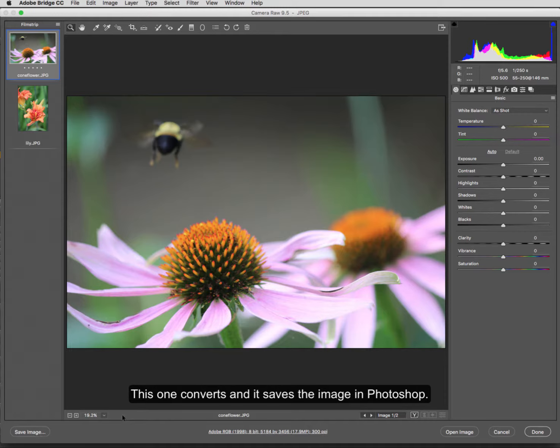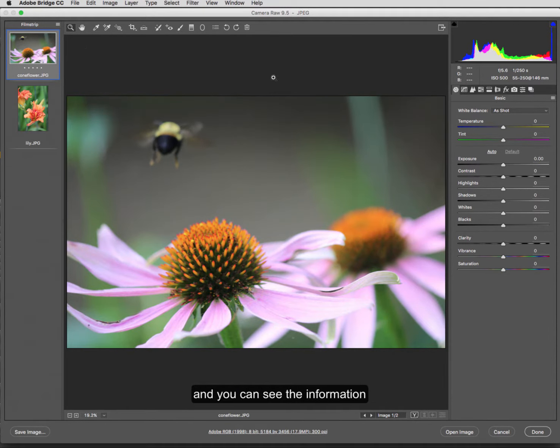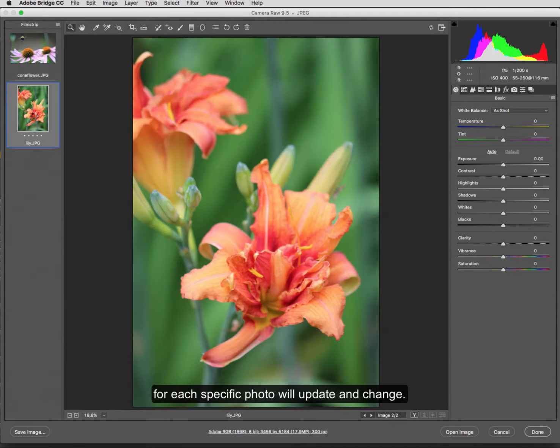Okay, so if I want to play with multiple images at the same time, I can open multiples, which I did this time. I control clicked and selected 2 images to open in Camera Raw, and they will appear over here in the film strip. So along the left side here, I have a film strip, so I can toggle back and forth, and you can see the information for each specific photo will update and change.